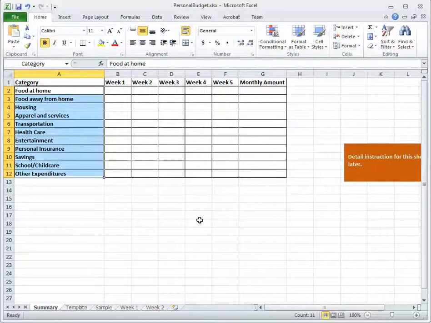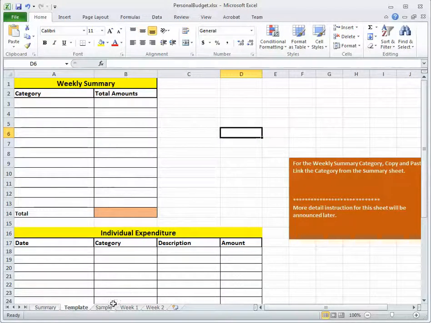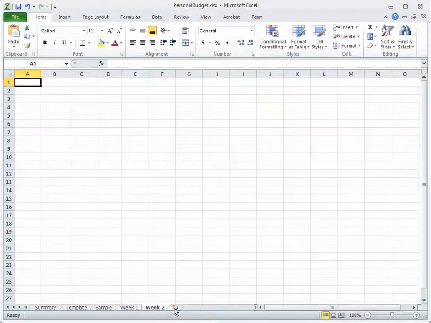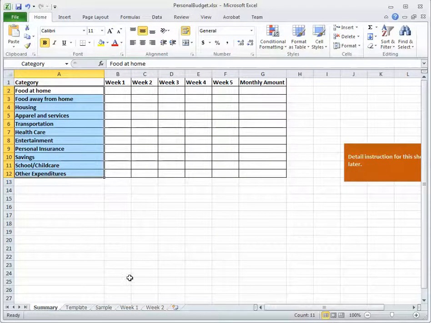Personal budget project has basically three components. One is the summary, and the second one is a template, and then we have subsequent weeks, week one, week two, and other weeks. So let me just take a look at the summary sheet, and so we have a number of categories.